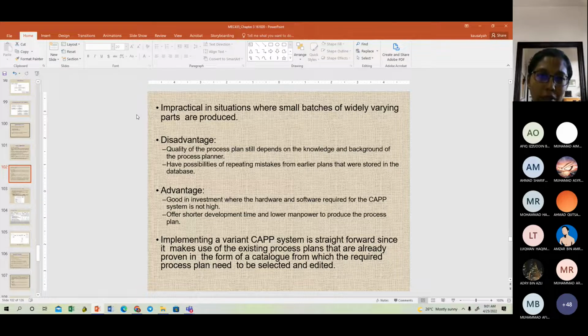Now, what's the disadvantage? The quality of the process plan depends on the knowledge and the background of the process planner. So assuming I have understood the machine wrongly and have made some assumptions wrongly, then you will actually get an error in your output.